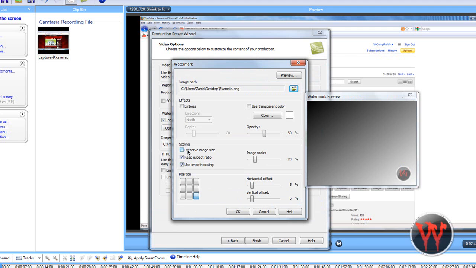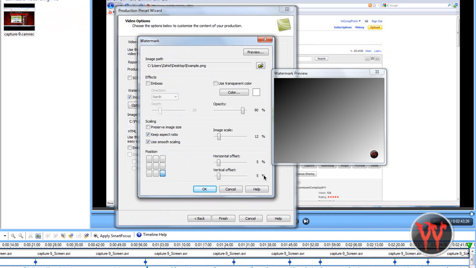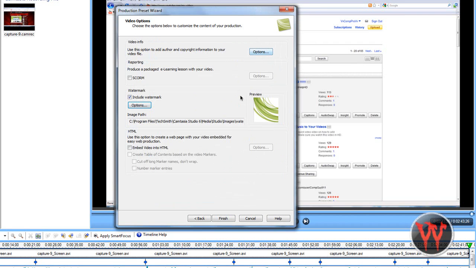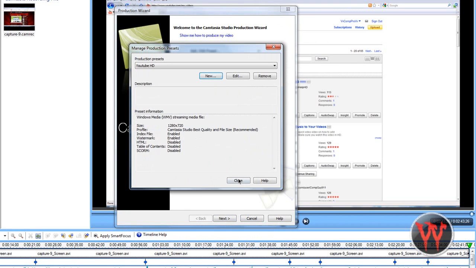You could click preserve image size. That would make it bigger. And you could put the opacity higher. Put the image scale higher. And emboss. I like keeping it normal. So, yep. Cancel that.